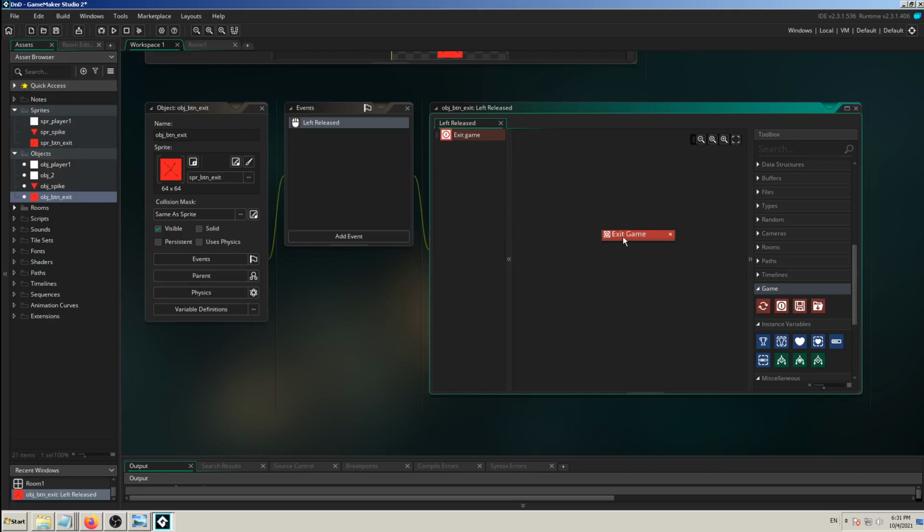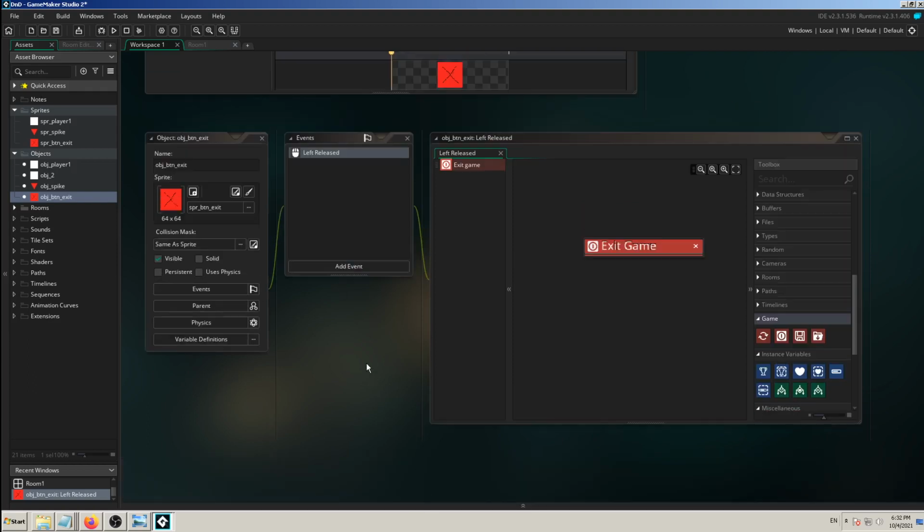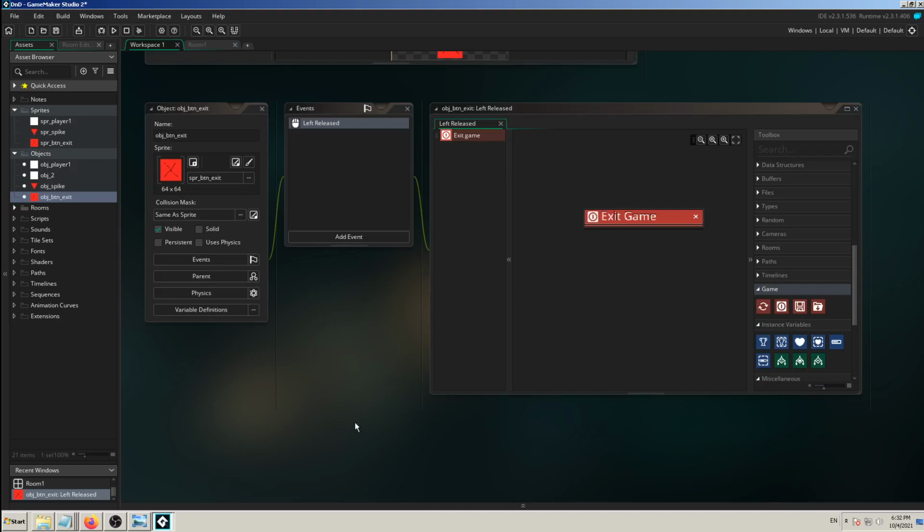So I wanted to exit the game, and as you can see, there is nothing in it, so you cannot be confused. So what have I done here? I have defined and solved the problem which I said a few moments ago. I want to click on this button and then exit the game. That's what I have solved here with events and blocks. We have used the left released event, and that means when the left click is released on this obj button exit, GameMaker will do what? It will exit the game.